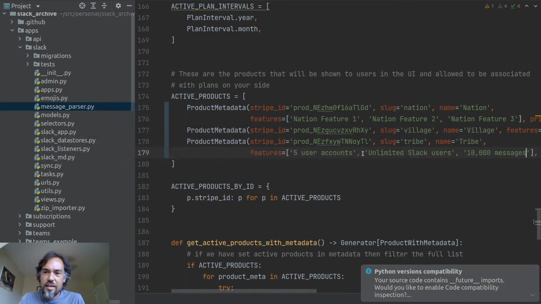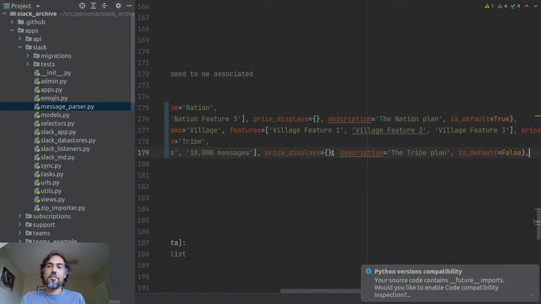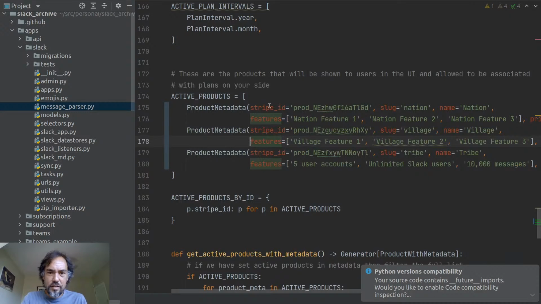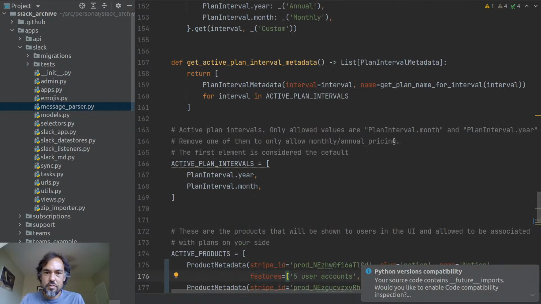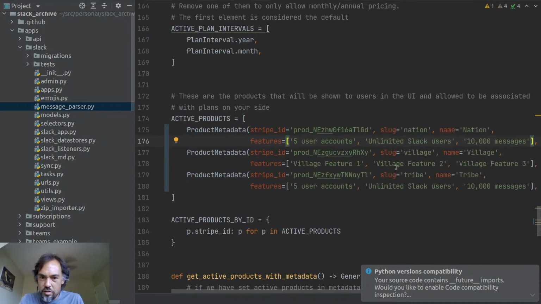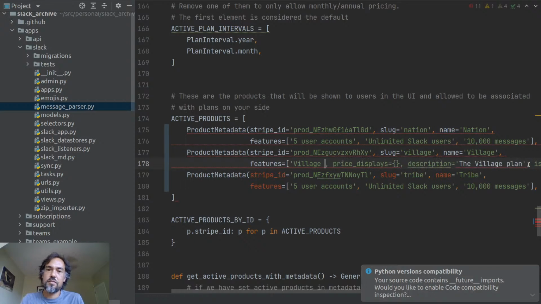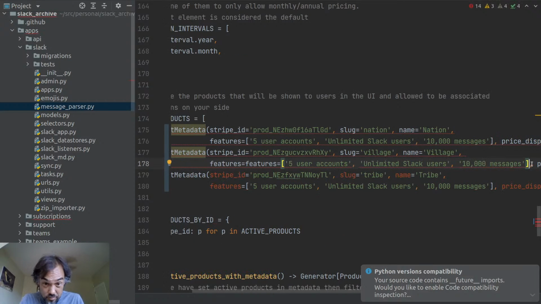And I don't think I'll get to it on this screencast, but we will probably want these limits, like the user limit and the message limit, to be first class data, so that our app will eventually know how to handle them. I'm just going to paste these into the other 2 plans here.